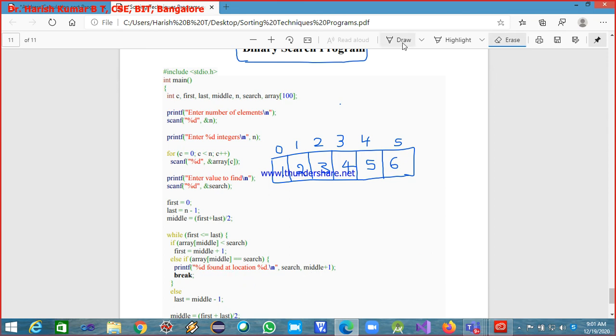Okay, again I take first pointing to this, last pointing to this, and now the search key, I'll take it as 7. So 7 is not in the array. Okay, so I'll find the middle. Obviously, when I do 0 plus 5 by 2, I get the middle as 2. So m is equal to 2. So middle is pointing to this.